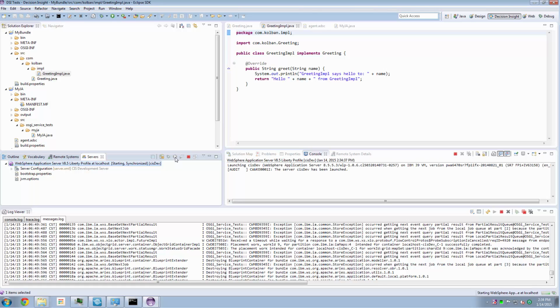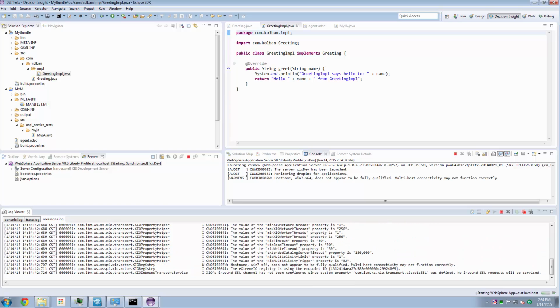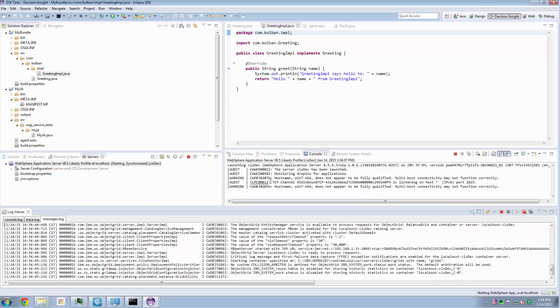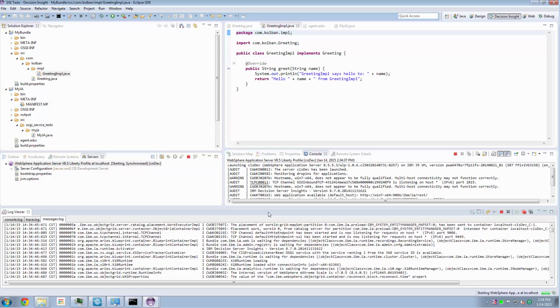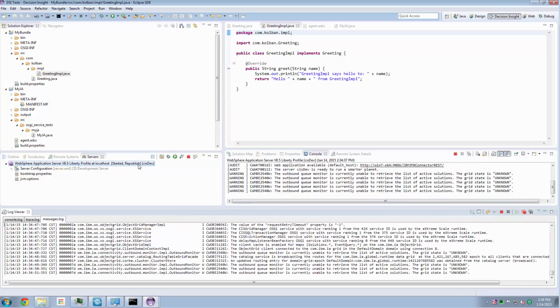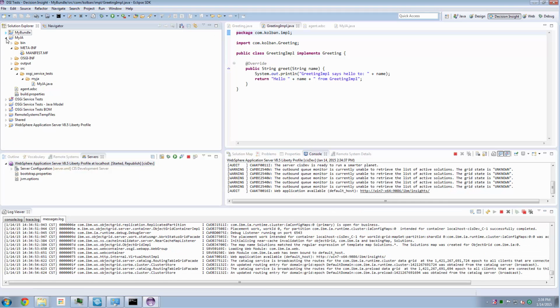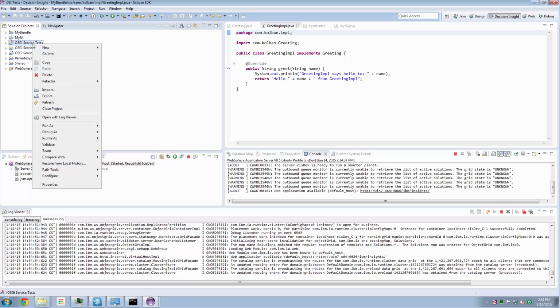I just happen to not have it previously started, but it's always good to watch somebody else's server start up. So I'm starting my DSI server. That takes a minute or so to start up cleanly. And there it says it started, and now my DSI server is up and running. I'm now going to export my DSI solution.